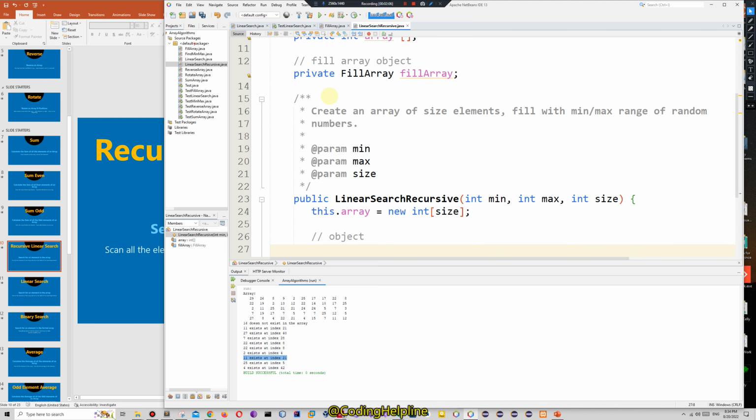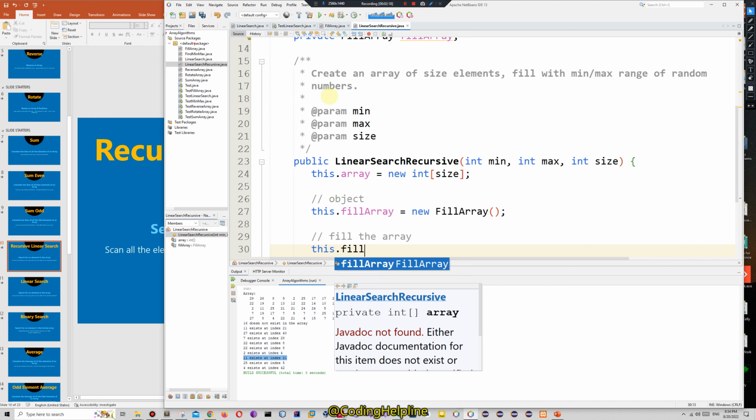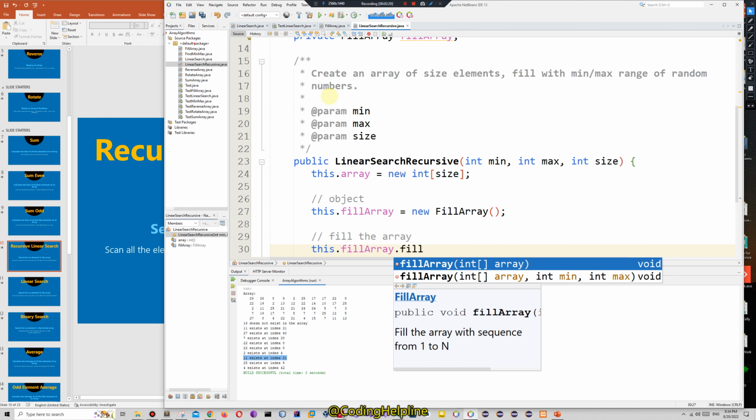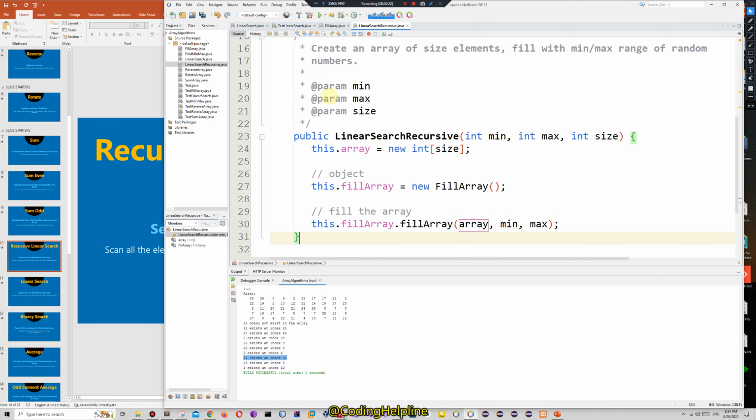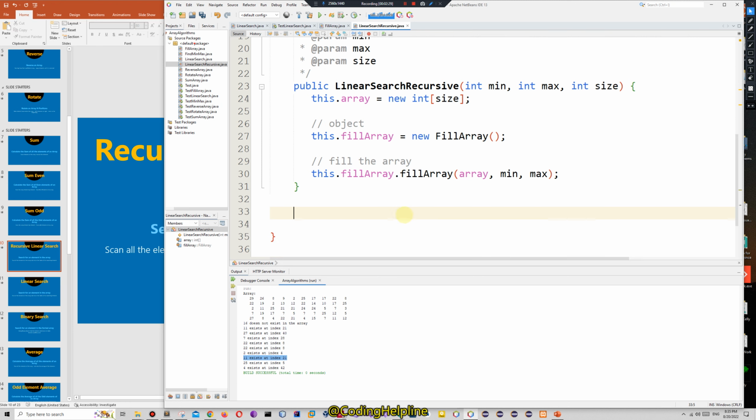Object creation. New fill array. Okay, fill the array. This dot fill array dot fill array. Okay, this will fill the array in the range of min max numbers as we did before by calling the function. Okay, now we will search recursively.